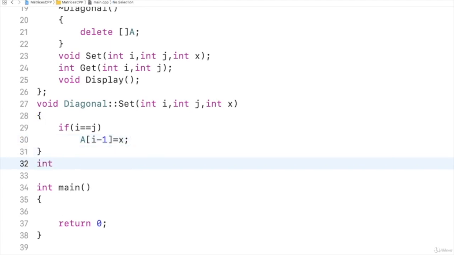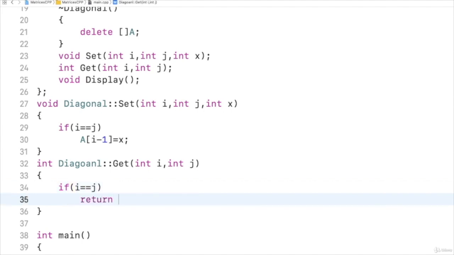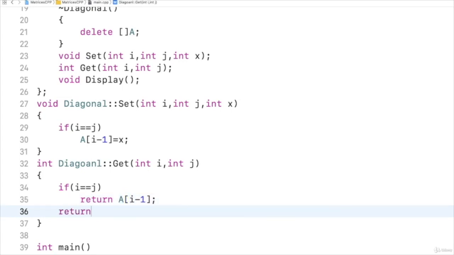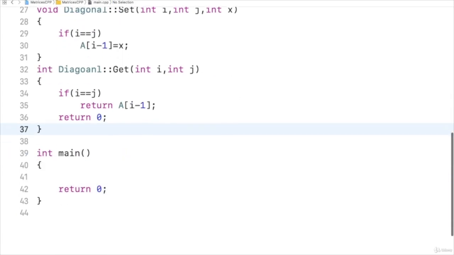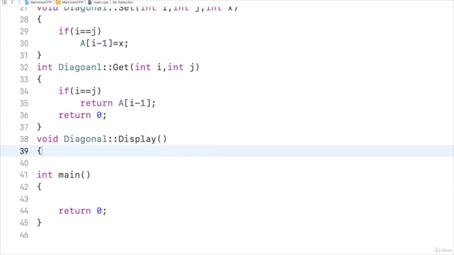The next function is get function, which will take 2 parameters i and j. And this will also check if i is equal to j, then it will return an element from array at index i minus 1. Otherwise it will return 0. Then we should have a function for display. Display function, which doesn't take any parameters.